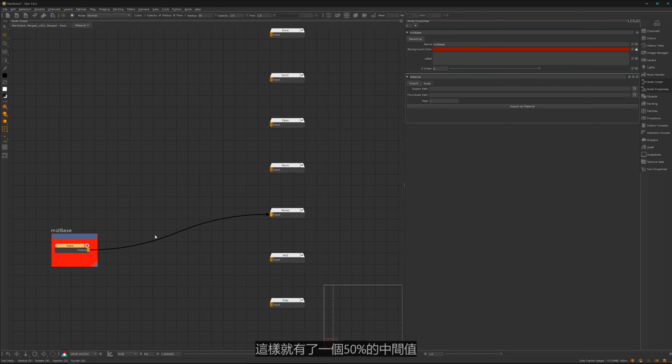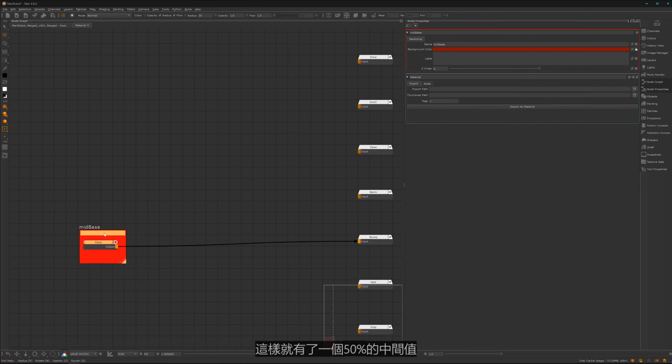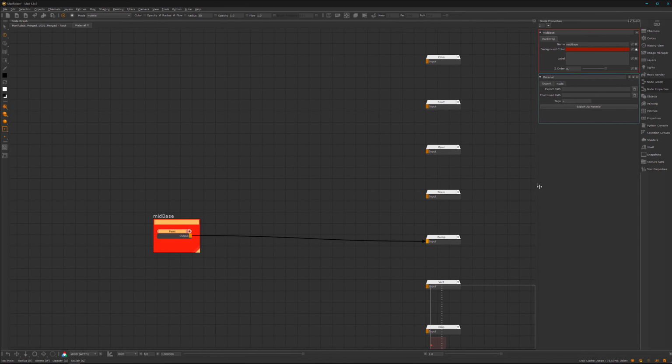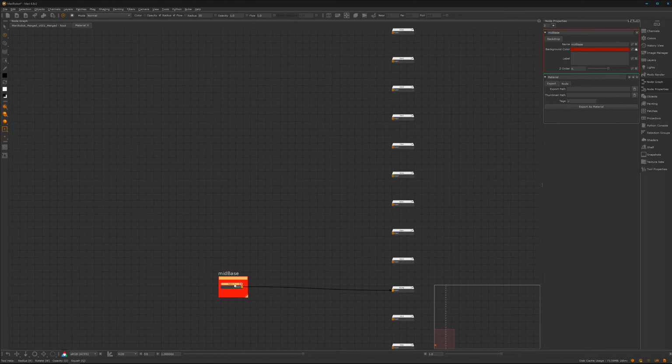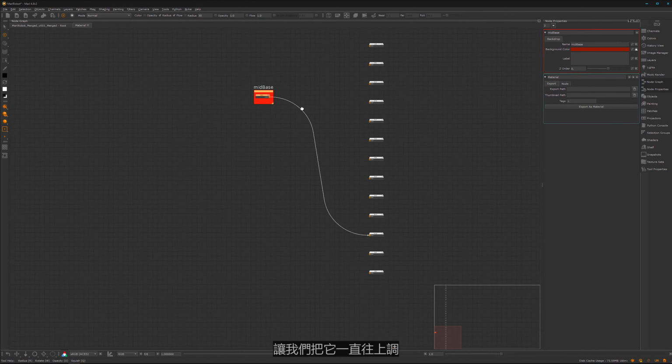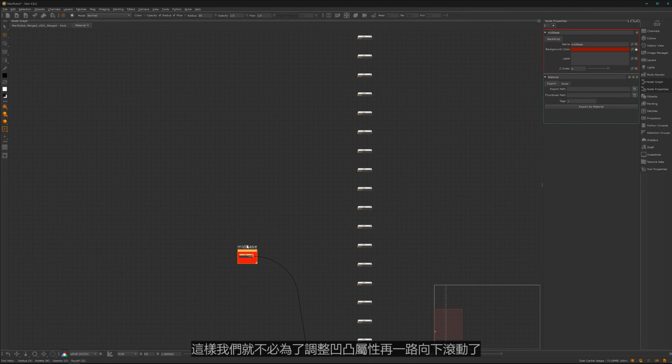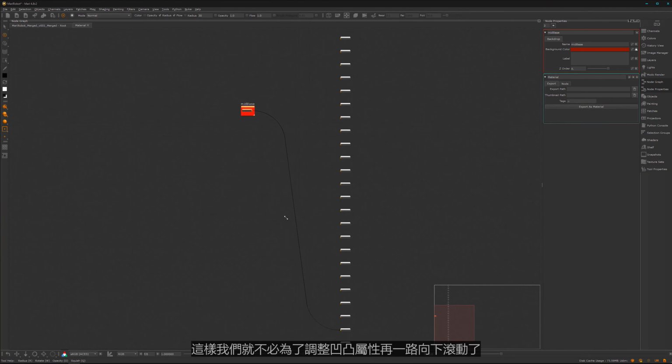So we always have a 50% mid value. Let's make it a bit smaller so we can work with it. Let's take it all the way up so we don't have to scroll all the way down later just to alter the bump one.